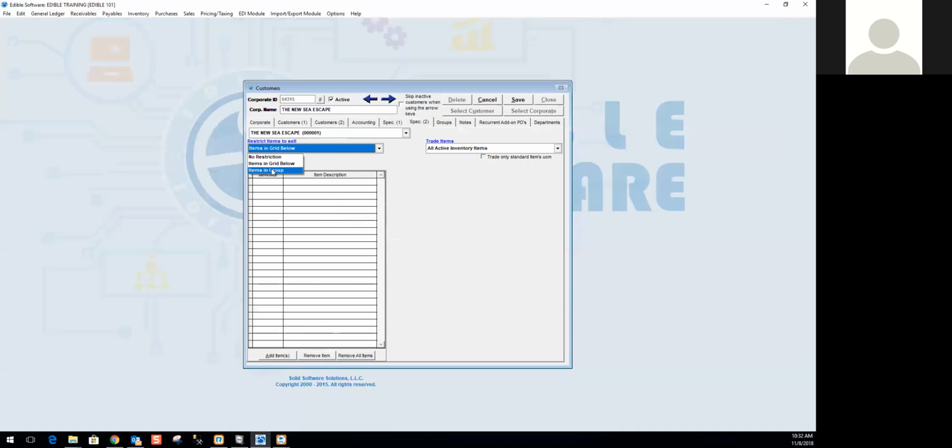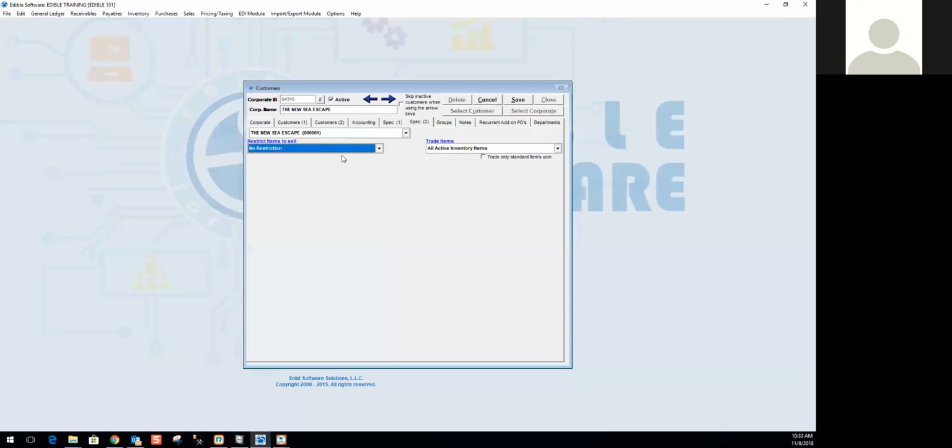So again, we're going to talk about the customer groups in just a bit. But I can, well, this would be item groups, which we have talked about in a different training. So please refer to that if you have any questions. But you can set up an item group and say, I don't want to sell this group of items to this customer. So that is essentially what this allows you to do, is restrict certain items from being sold to this customer.